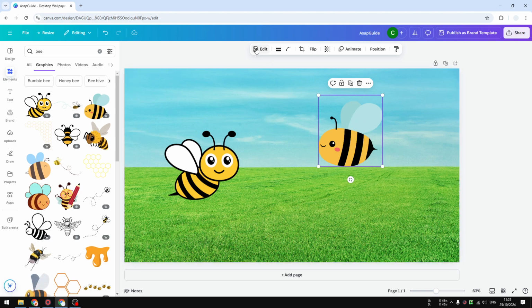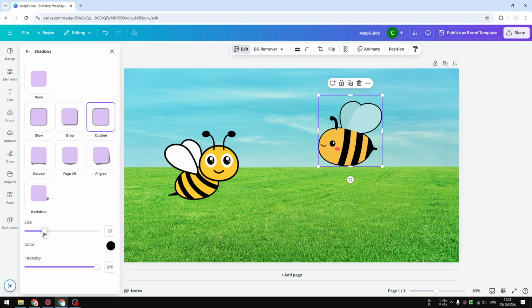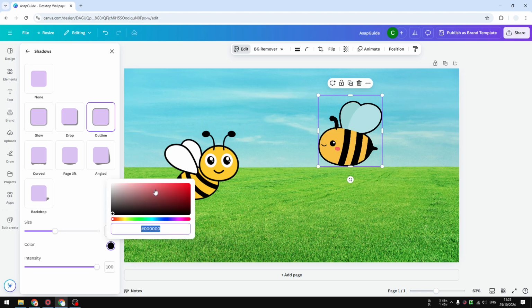So click on the object, go to edit, click shadows and select outline, and then here you can adjust the size or the thickness of the outline. I'm going to make it 40, and you can select the color. By default it uses black, but of course you can always choose a different color.